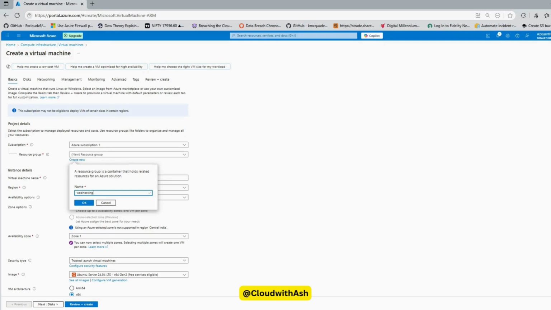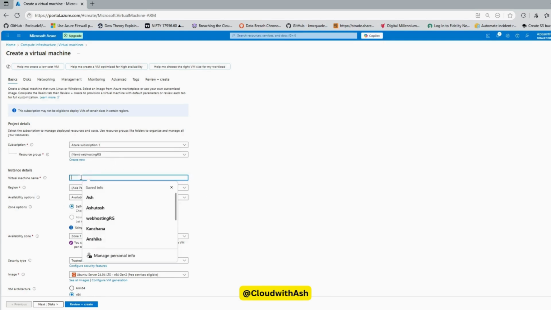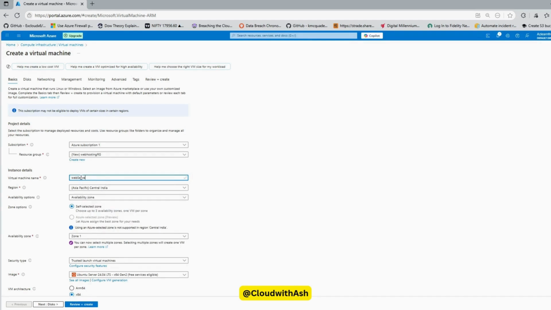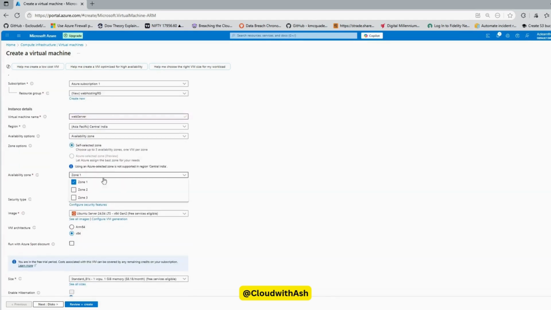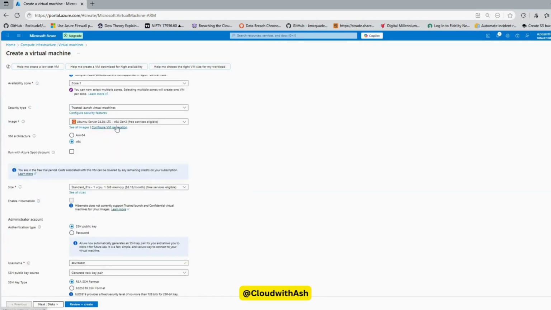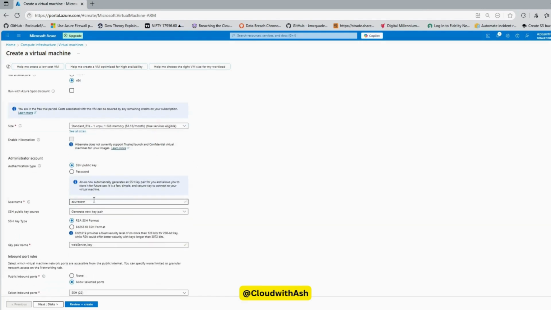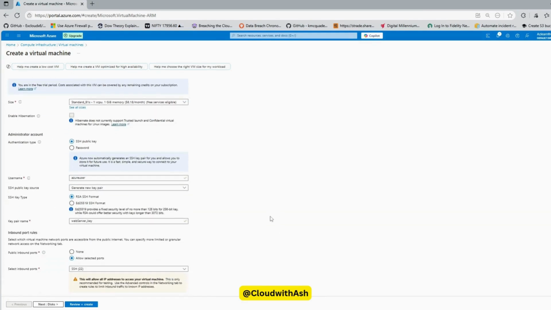So here I am giving my resource group name, web hosting RJ. Click on OK. After that, you have to put the virtual machine name here. You can give any name, but it should be a useful, meaningful name. And set the default options for that, because this VM is for testing purposes, so we are not going to choose any other options.